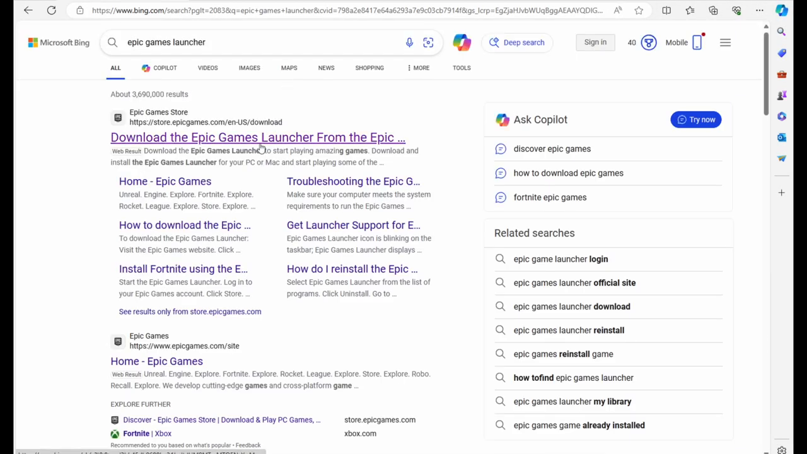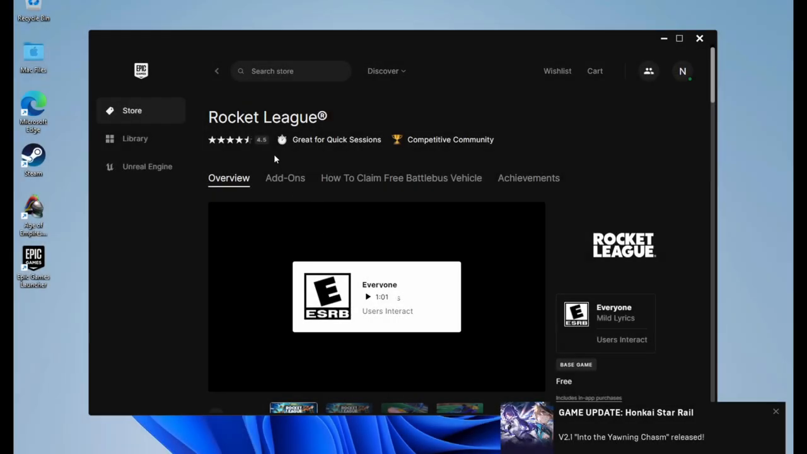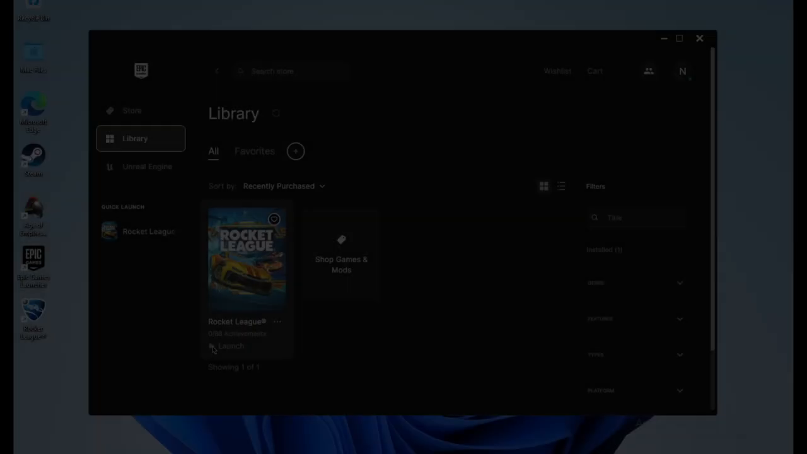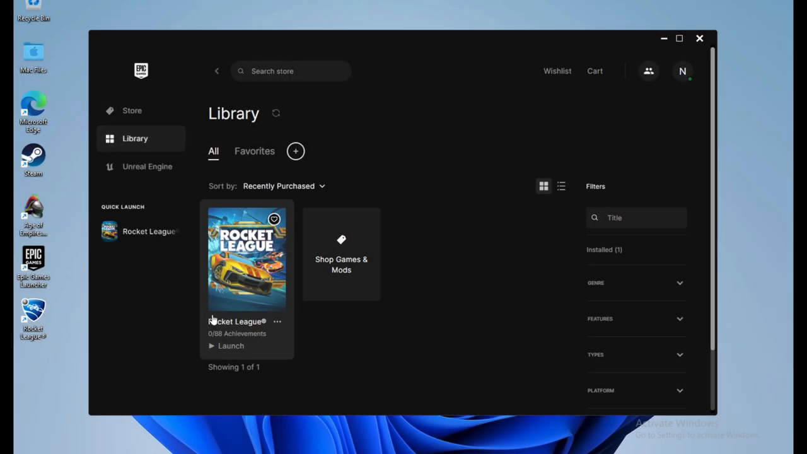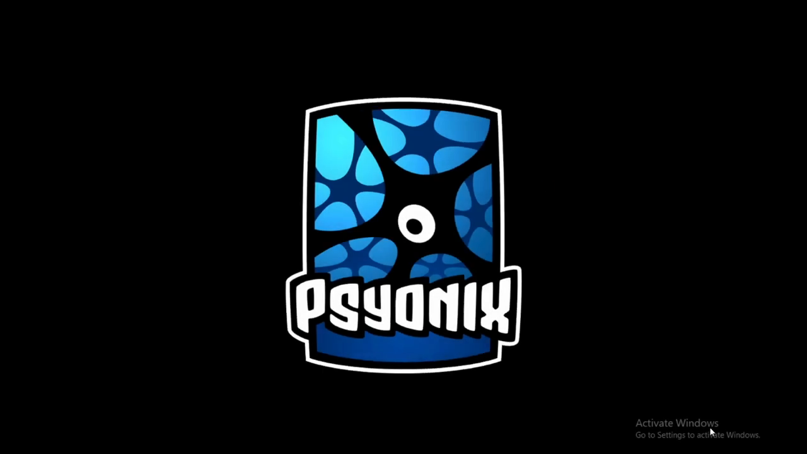Now, in your virtual machine, navigate to the Epic Games website to download and install the Epic Games Launcher. This is your ticket to play Rocket League. Find Rocket League in the Epic Games Store and download the game. Once installed, launch Rocket League from the Epic Games Launcher within the Windows Virtual Machine.